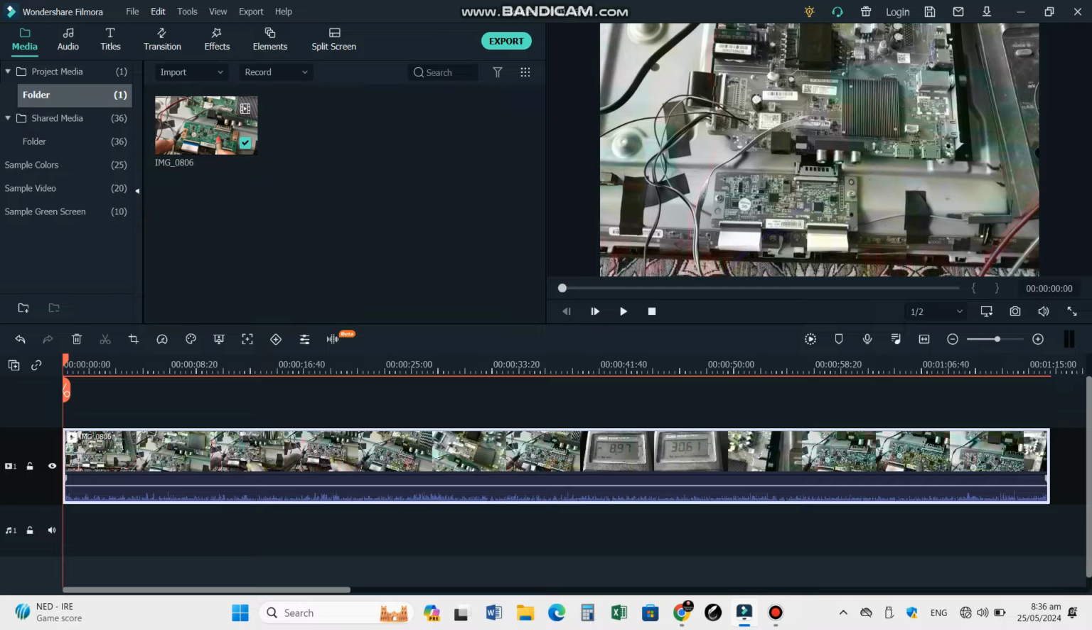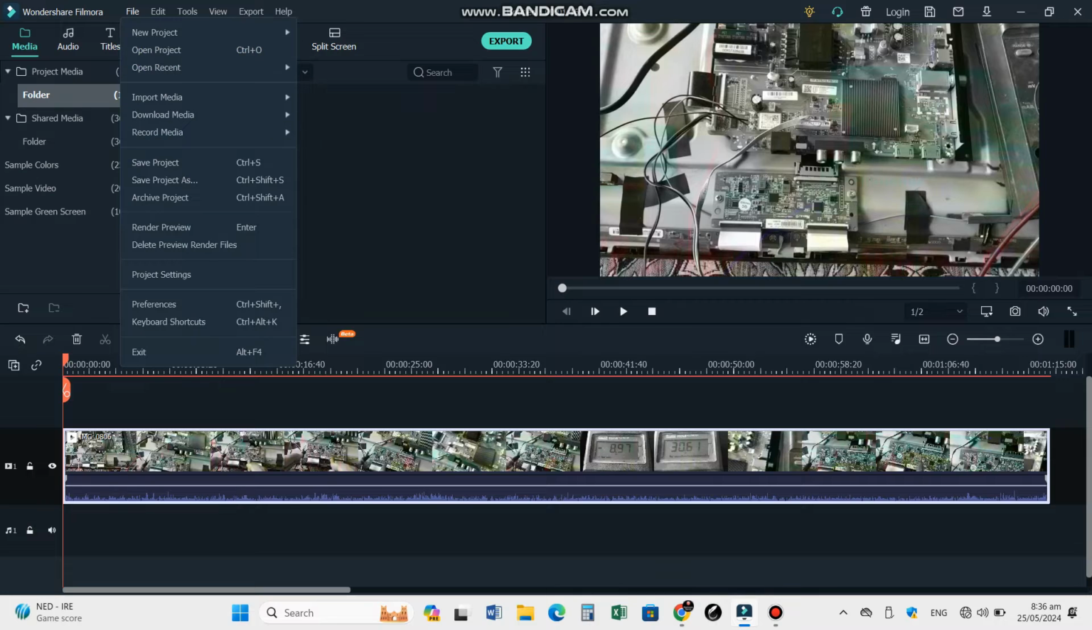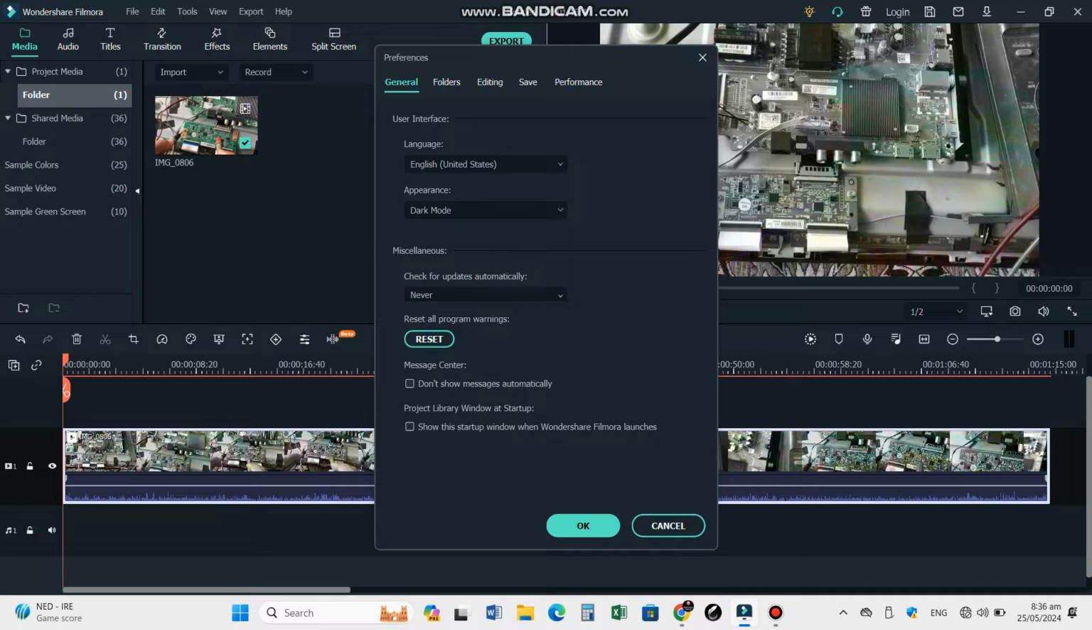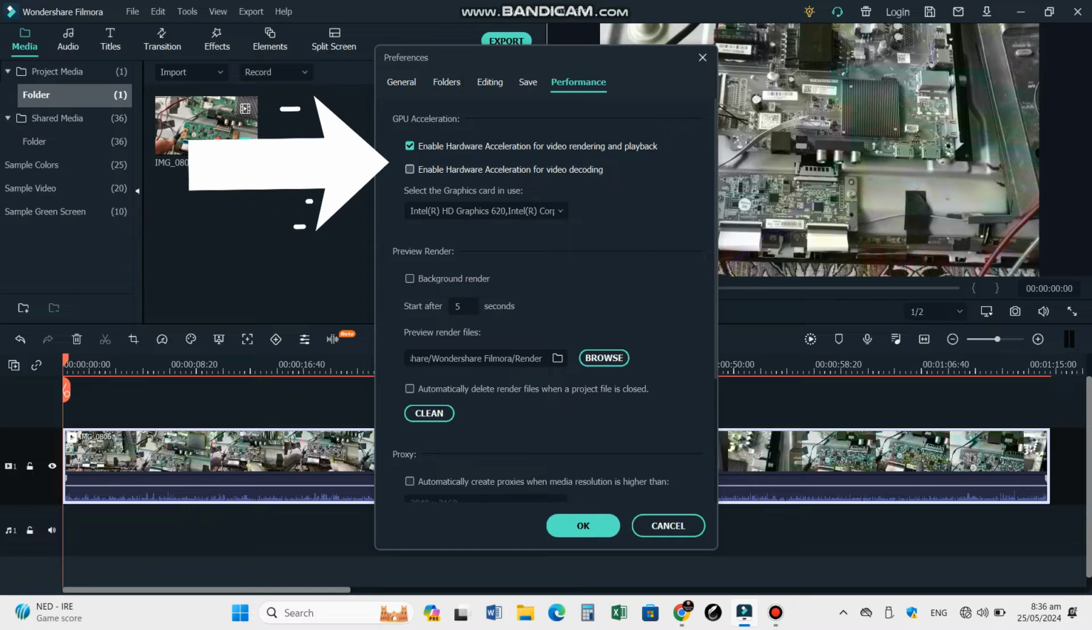So first of all, go to the file. Then go down to preferences. Here go to the performance. Now we have to work on the GPU acceleration option. If both the boxes are unchecked, check it. Which is enable hardware acceleration for video rendering and playback. And the second is enable hardware acceleration for video decoding. Check both boxes and then click on OK.